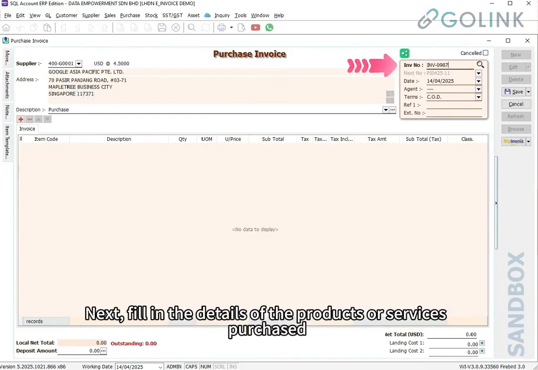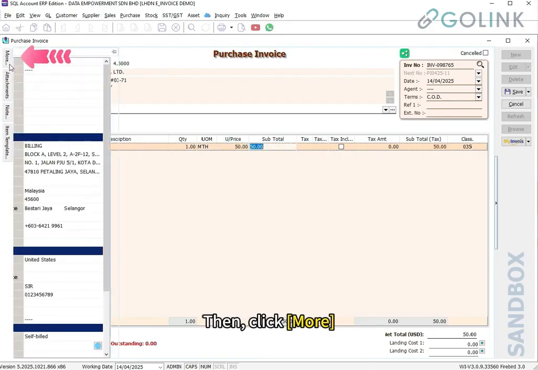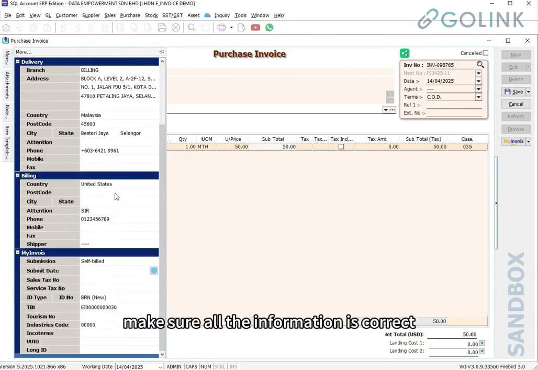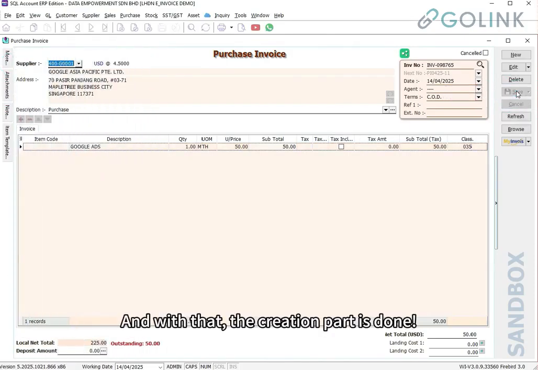Next, fill in the details of the products or services purchased: quantity, unit of measurement, UMN, price. Then, click More. Make sure all the information is correct. Once everything looks good, click Save to save it. And with that, the creation part is done.